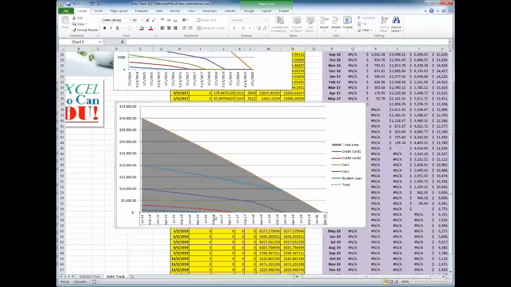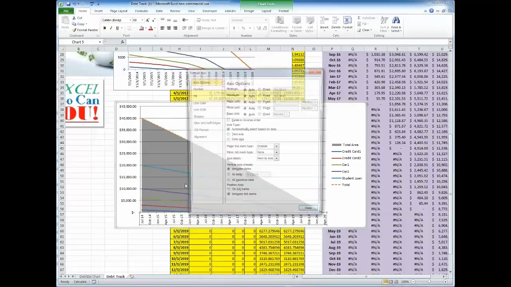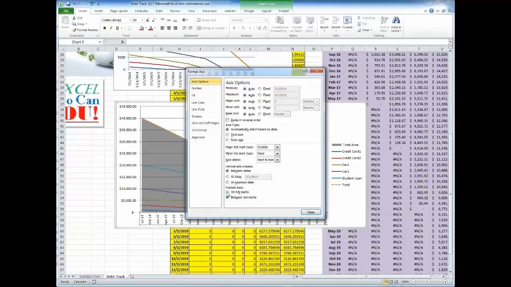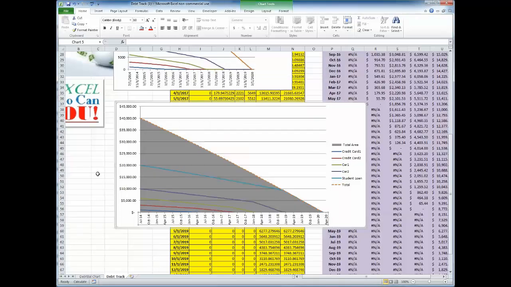One thing I also do is I adjust the dates so that it's on tick marks. So notice how there's this little gap in between the vertical axis and the lines in the area. We're going to change that, and boom, that disappears. Okay, looks pretty good.